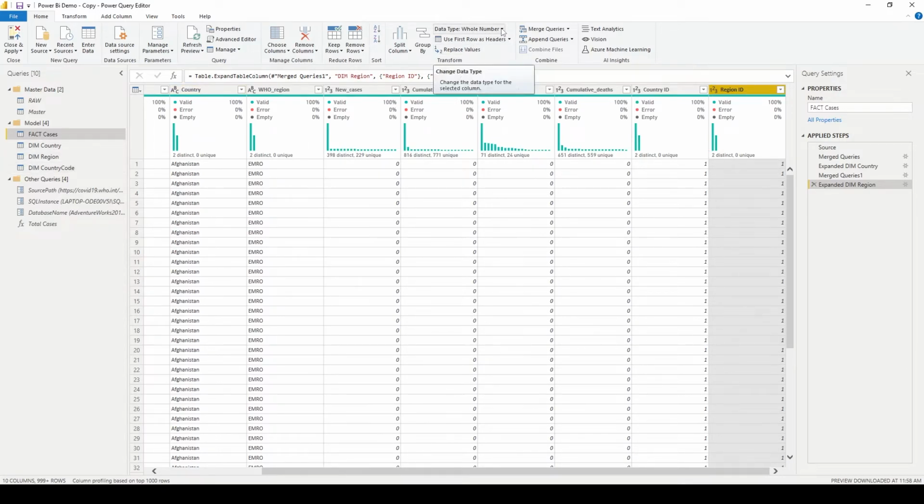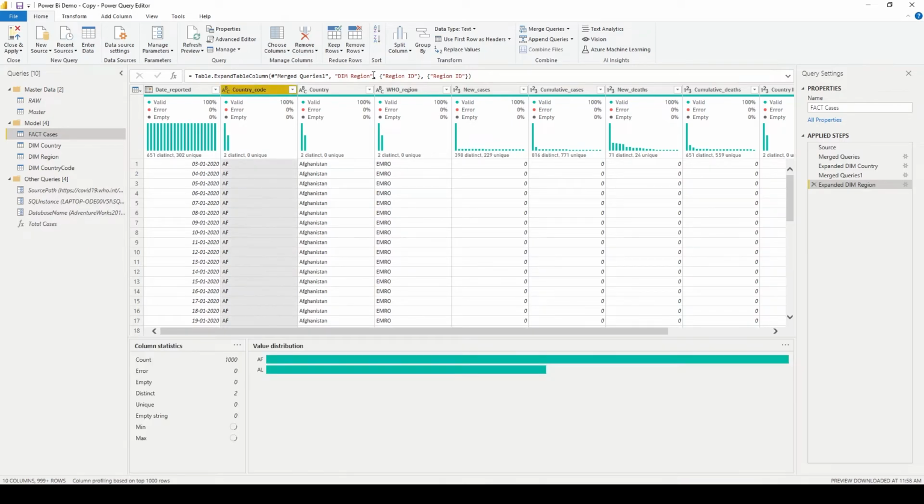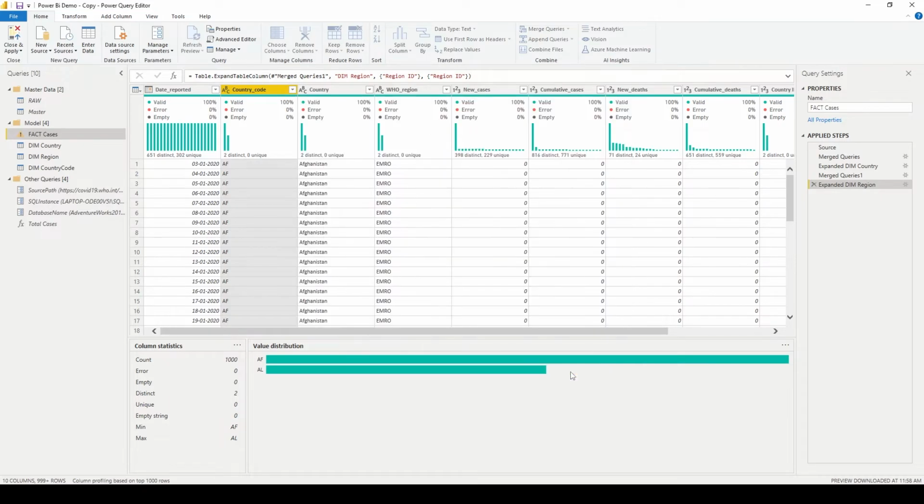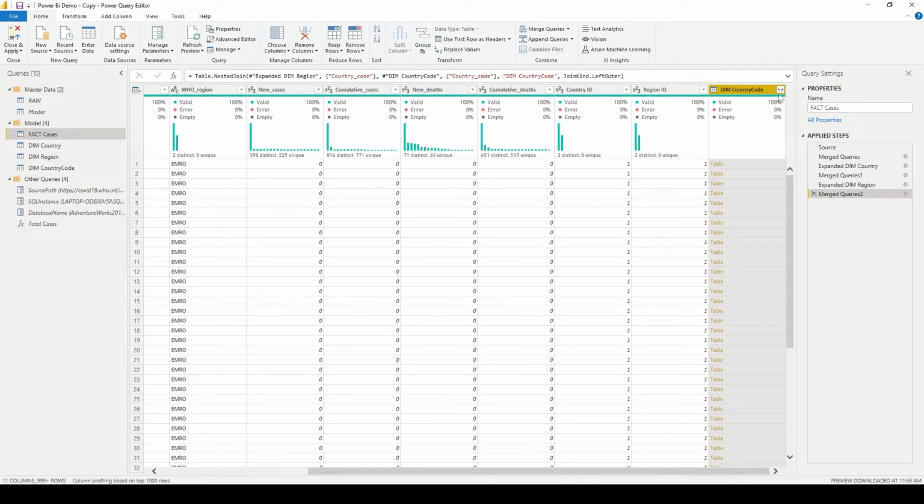Now we will look into the final one, country code, merge queries, select the dimension. Oh, sorry, country code, confirm the matches. Okay, and now finally select the ID column. Done.